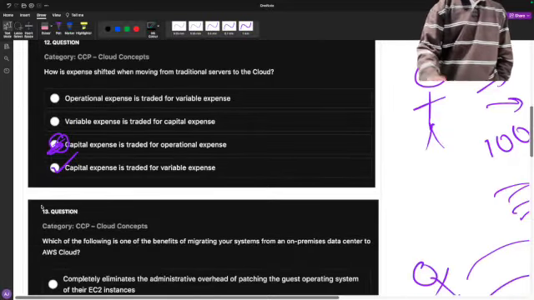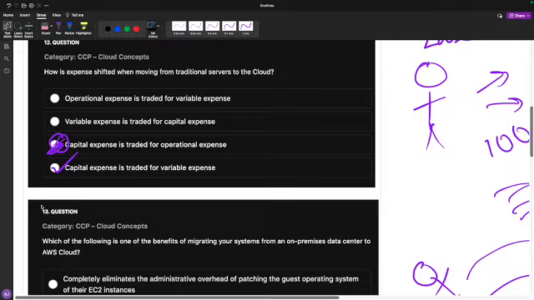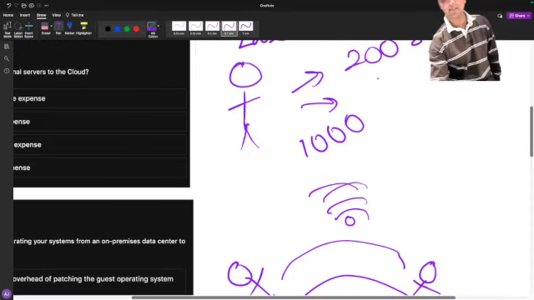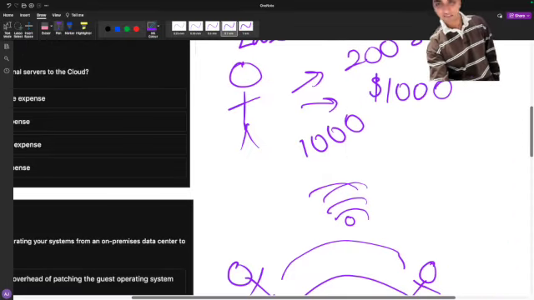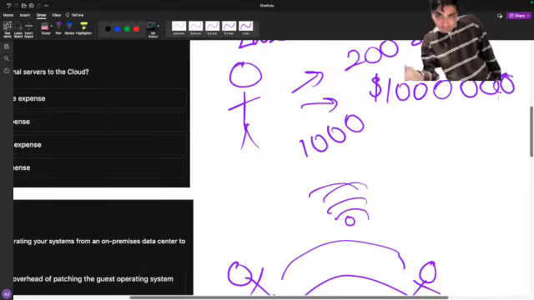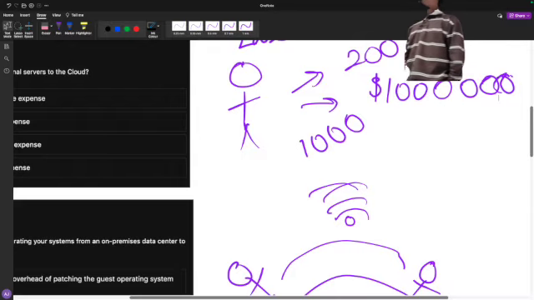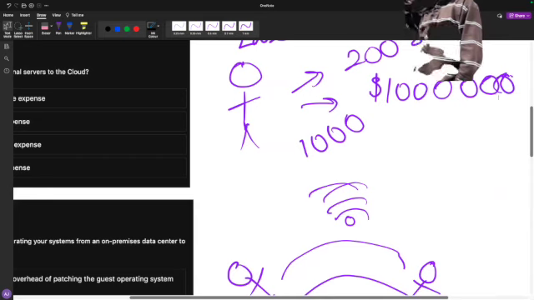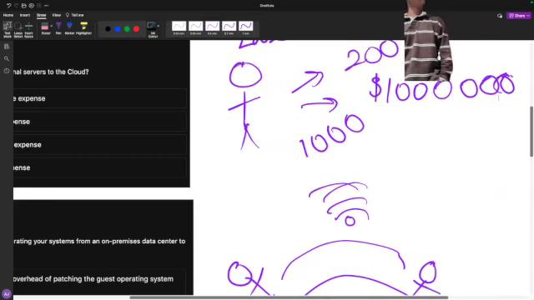All right. So what does this mean? Capital expense is traded for variable expense. Essentially, remember when I said you need to stop guessing capacity? When Ramesh bought the servers, he paid $1 million to buy 1,000 servers, okay? But only 10 people came in, right?